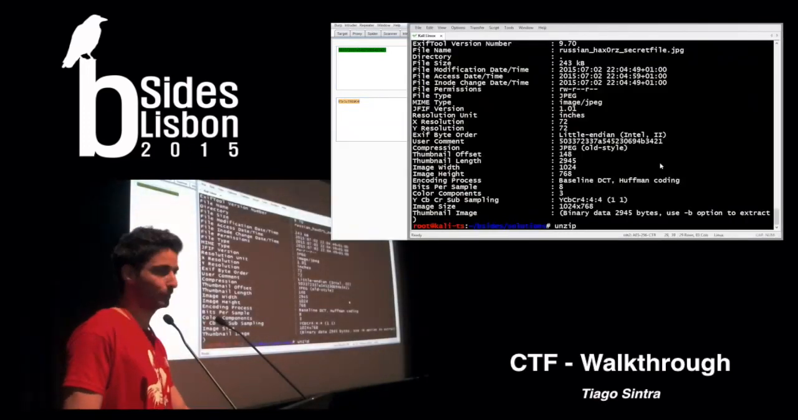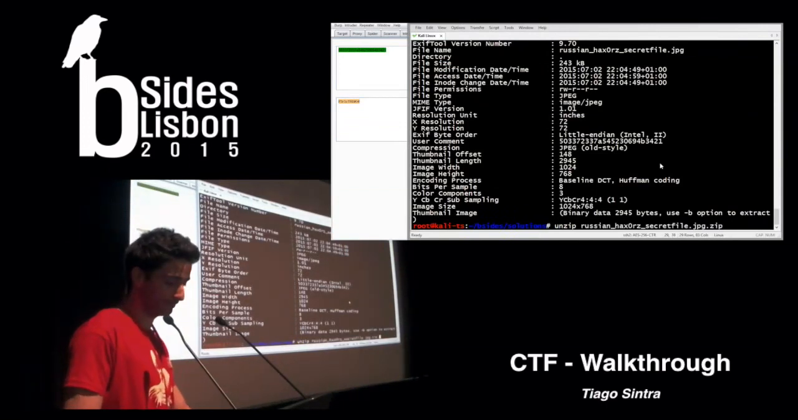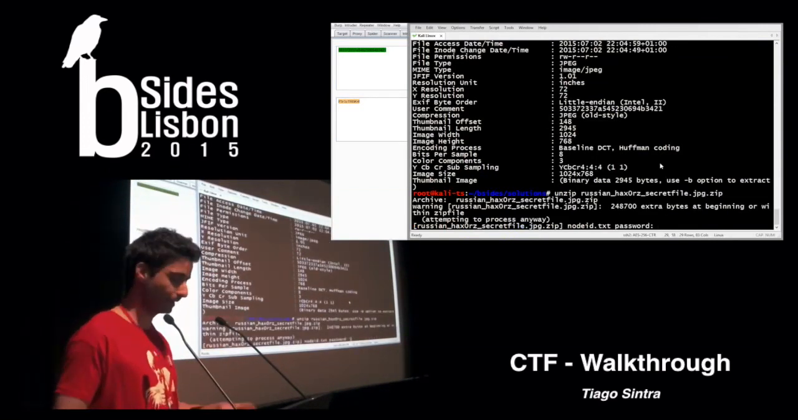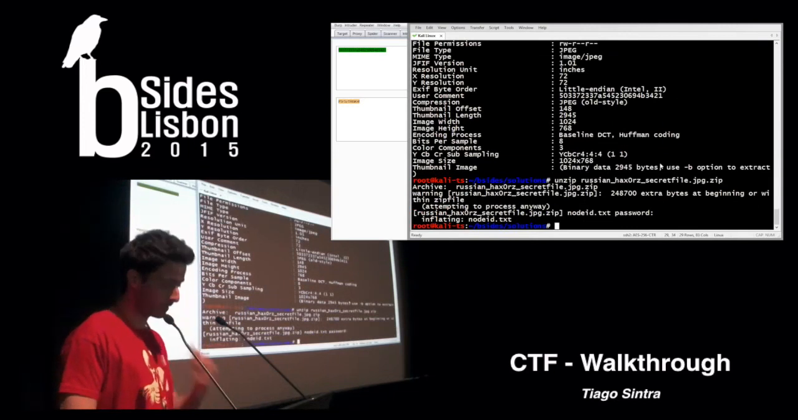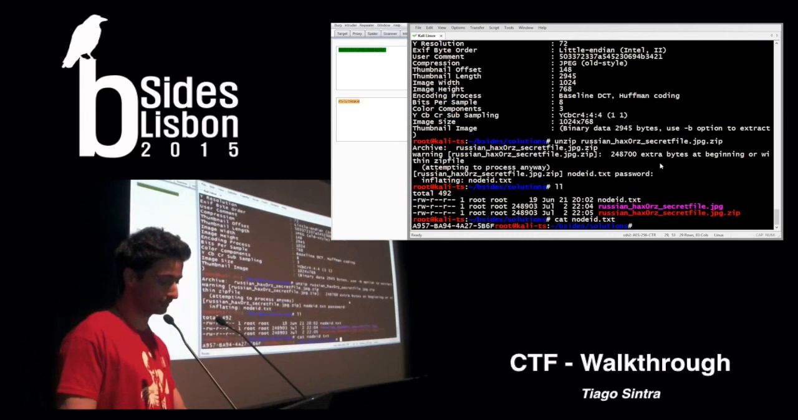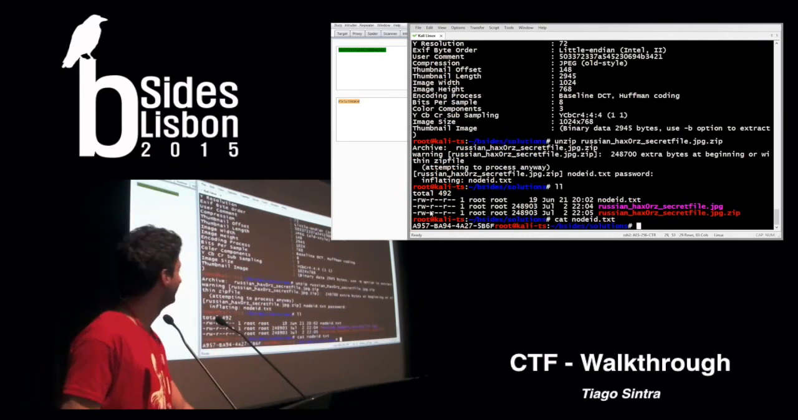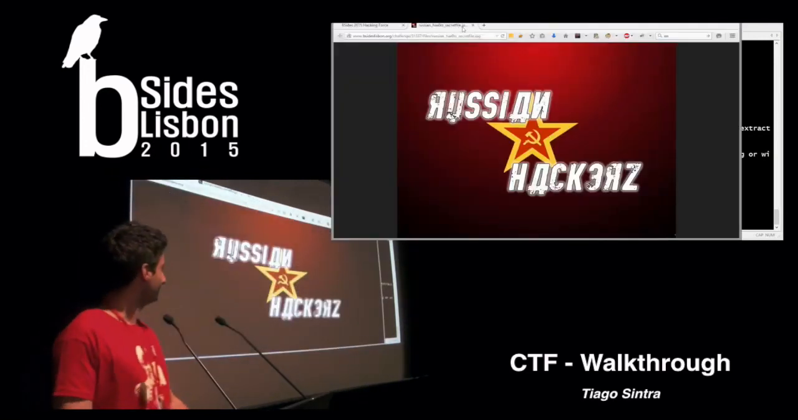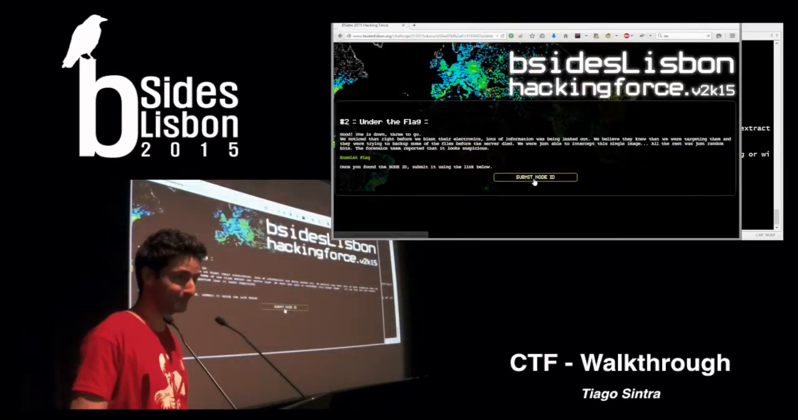So we have now the password to unzip the contents of the zip inside the image. And there we have it. We have the node ID inflated. Now we just need to get, and we get the flag. Pretty simple.